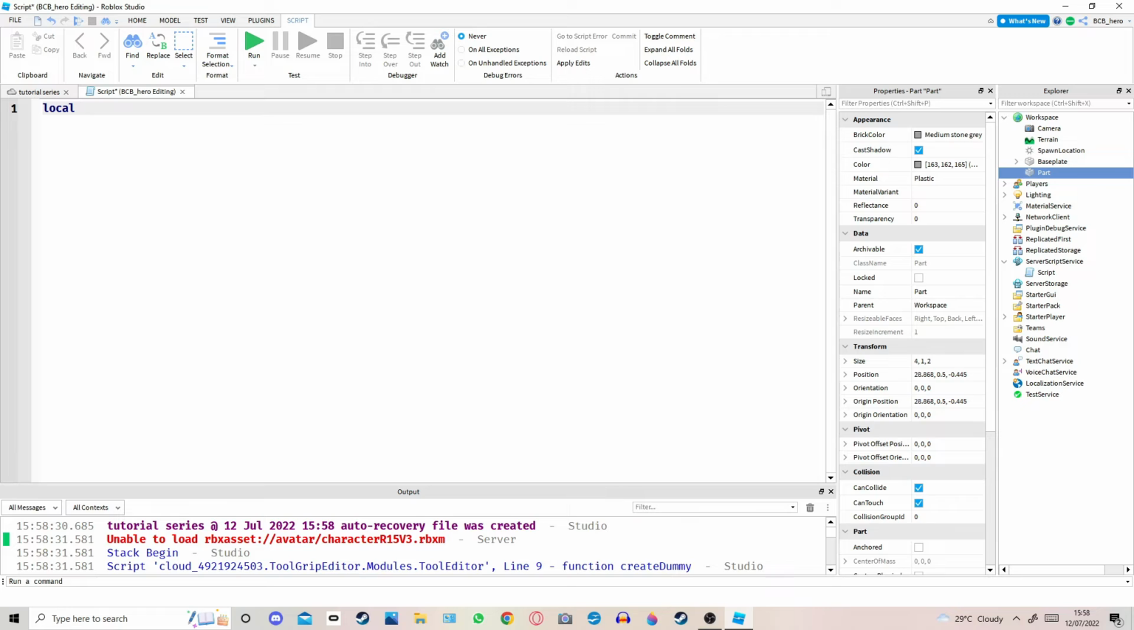So remember, you have to do local and then you can put anything you want, as long as it doesn't begin with a number and as long as it doesn't have a space in it, it will work as a variable.